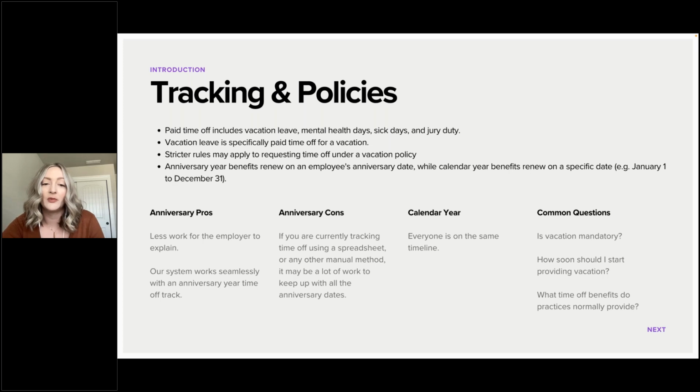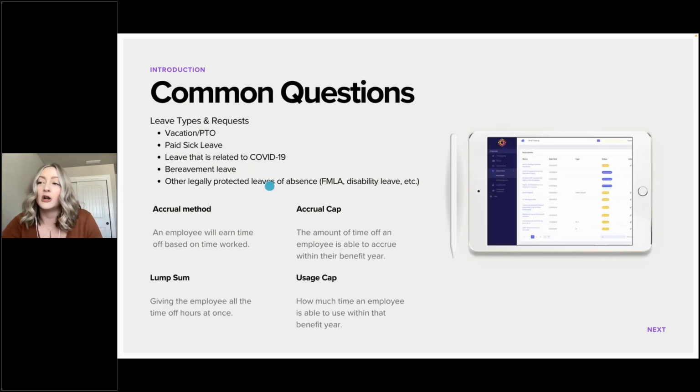What time off benefits do practices normally provide? It is important to understand the difference between PTO and vacation, as we mentioned above in one of the previous questions. Once a client understands the differences between PTO and vacation, they tend to choose a vacation and sick leave time off bank versus PTO. Next, we're going to go over some accrual and lump sum questions.